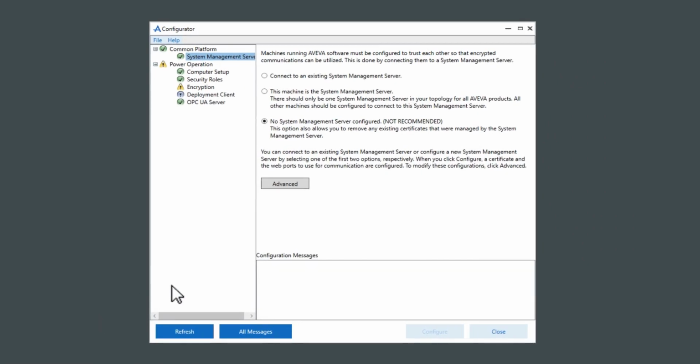The OPC UA server configuration requires an encrypted connection. We need to configure a set of encryption prerequisites that enable the encrypted communication. The first prerequisite is that we need to establish the connection to a system management server. So I will choose the option that this machine is the system management server, to configure the system management server on this particular machine. We will navigate to the System Management Server tab, choose the "This machine is the System Management Server" option, and click on Configure.